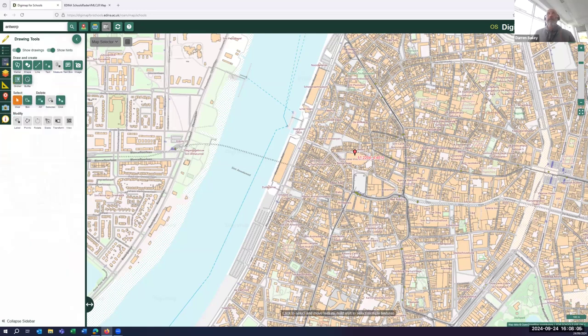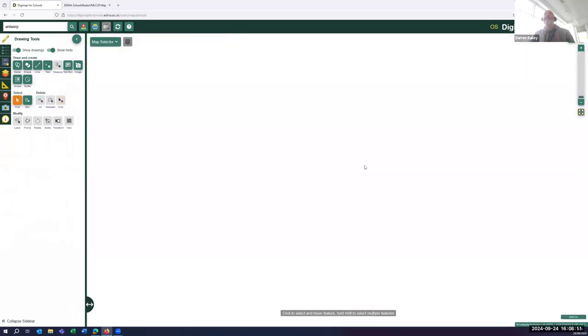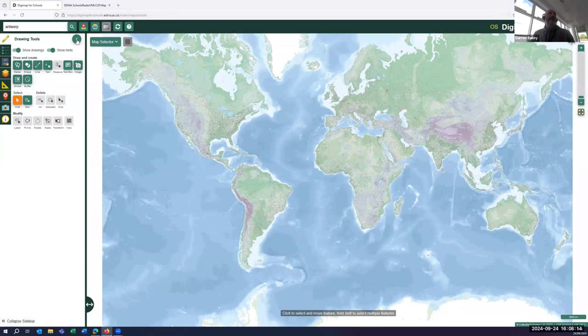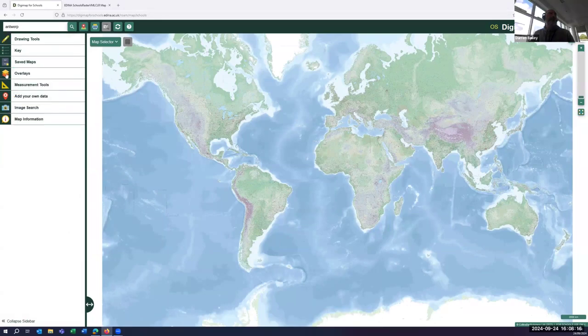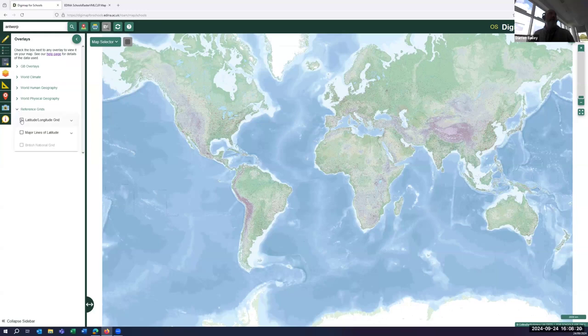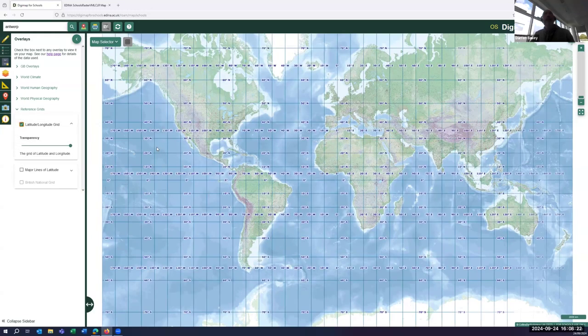And if we zoom right out to the global map, so this time I'm going to remove that off my map and zoom right out to my global locality. If I come to overlays again on the left-hand panel, I'm going to click on reference grids, and I'm going to click on latitude and longitude, and it will then overlay the whole lat and long grid, as you can see here on my map. So if you're doing something around lat and long, you can also find these localities and view them for those coordinates and points for the global mapping.